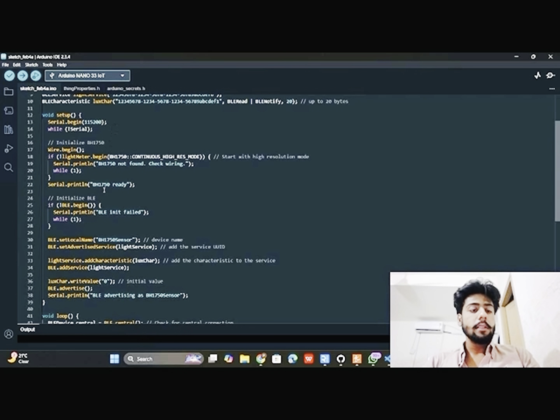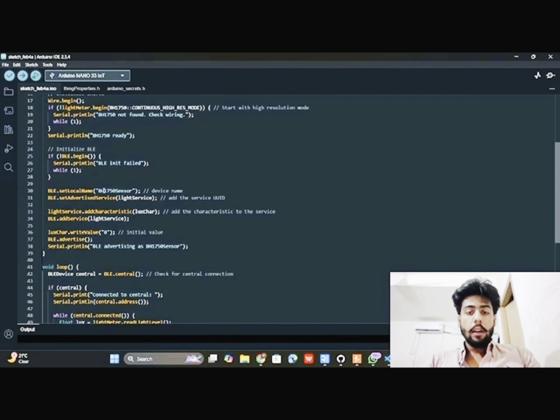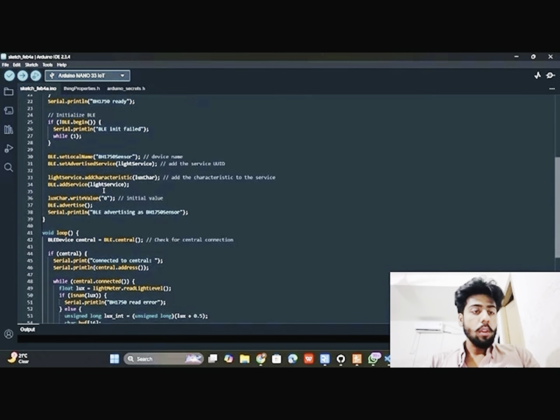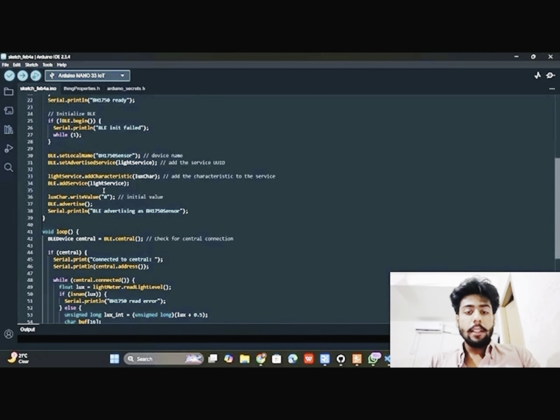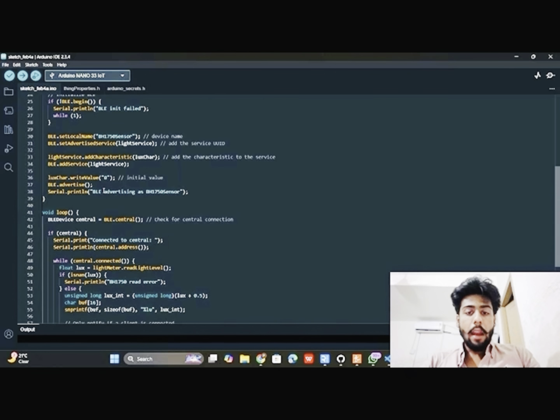After the sensor is ready, the code initializes the BLE module, where it sets the local name to BH1750 sensor and creates the BLE service and characteristics with their respective UUIDs.